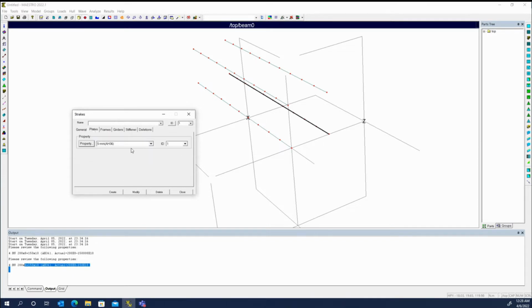We'll move to the plates dialog and we'll go ahead and leave it as 5mm plate. It's defaulting to the first item in the list here. And again, we can select by either ID number or property name. They're essentially the same or equivalent. You can do one or the other. For our frames, we're going to use those small stiffeners as our frame.